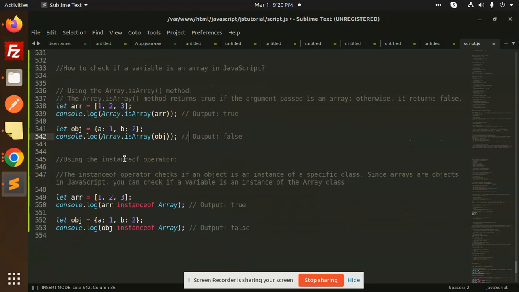Our second method is the instanceof operator. The instanceof operator checks if an object is an instance of a specific class. Since arrays are objects in JavaScript, you can check if a variable is an instance of the Array class. Here we can see that this is an array, so array instanceof Array is true. If it is an object, then object instanceof Array is not true, so it's going to be false.